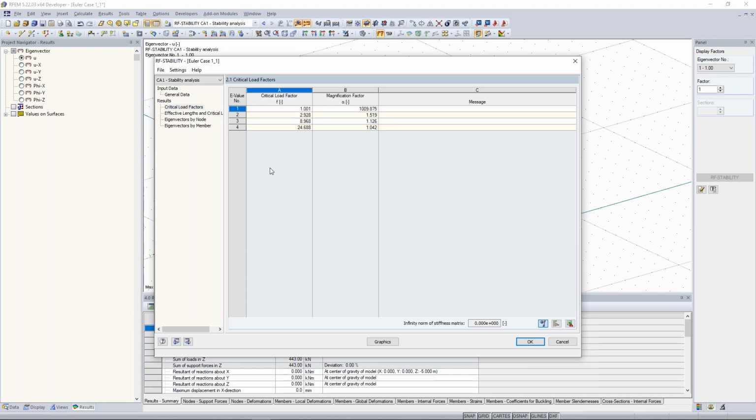You don't have to consider any second order. It's when you calculate in the Eurocode 3. So Eurocode 3, there you calculate steel structures. There you have to consider that. Okay, good. So much to the critical load factor.